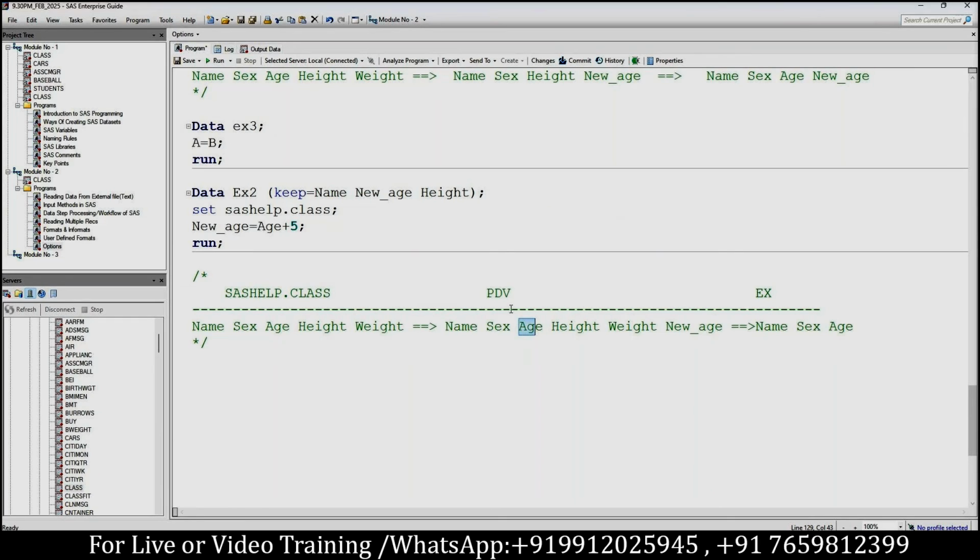This time age is available, so the output will give all the 3 variables. Exactly. So 6 variables are there in the PDV, but you are keeping only the name variable, new age variable, and height variable. Yes, these 3 variables only will get along with the values. No problem with new age. New age got calculated here.